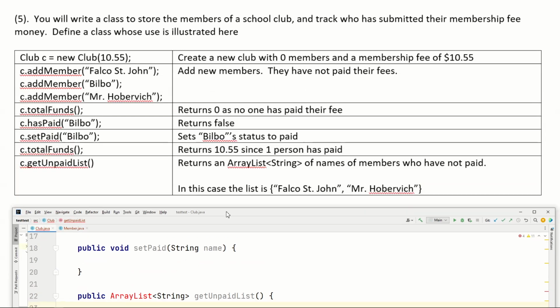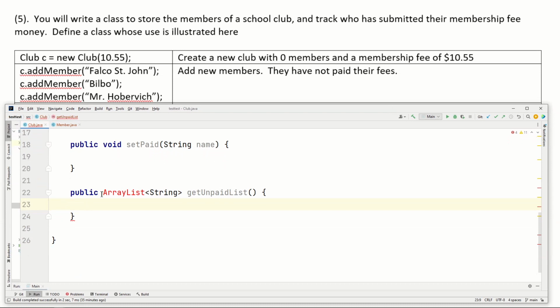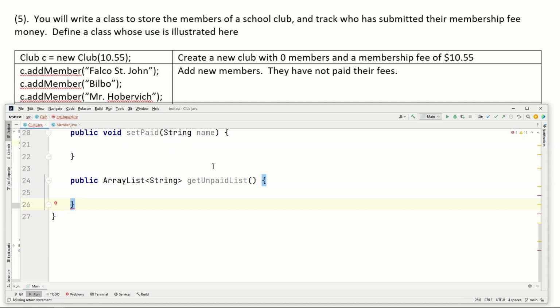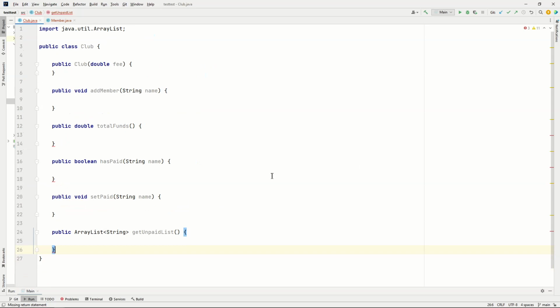So it says in the description, getUnpaidList is supposed to return an ArrayList of strings that are the names of the members who have not paid. So that's why my return type here is ArrayList of String. And we've got getUnpaidList. Okay, so now I've got the methods that define what are the things that I want to be able to do with a Club object.